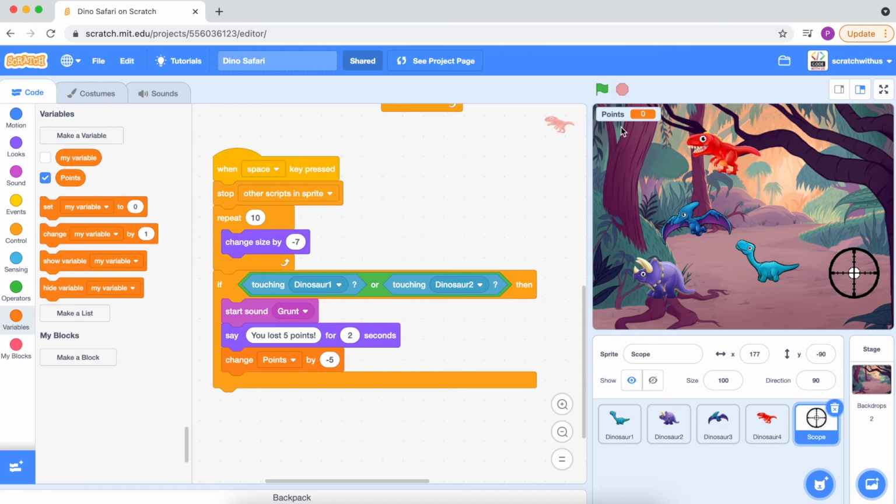That's this score that's up here in the top left. No matter what score you have, if you accidentally shoot dinosaur 1 or dinosaur 2, then your score will drop by 5. This part of the code is basically the part that penalizes you for making a mistake of shooting the wrong dinosaur. Remember, you are only supposed to shoot dinosaur 3 and 4. That's the T-Rex and the Pterodactyl.